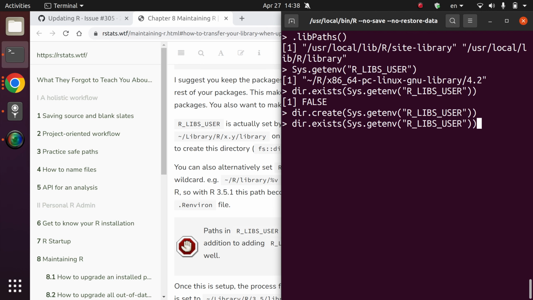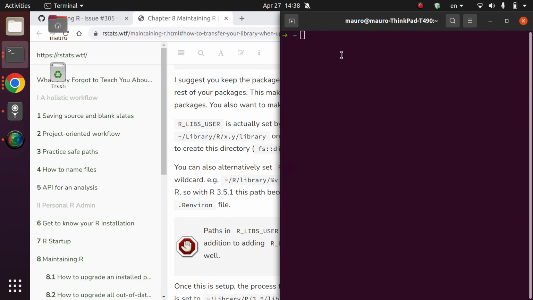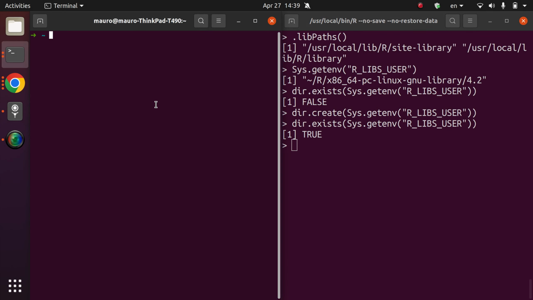So now if we do again dir exist, we get TRUE. So we have just created a new directory. So let's create a new terminal here, to the right, because I think it's more readable. Now let's leave this one to the left. So let's actually navigate to that directory.